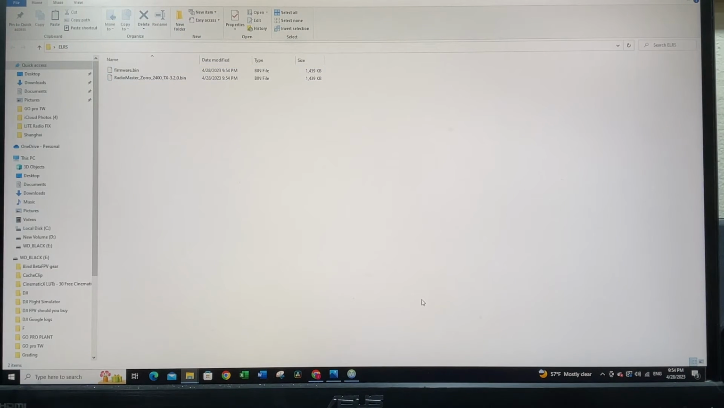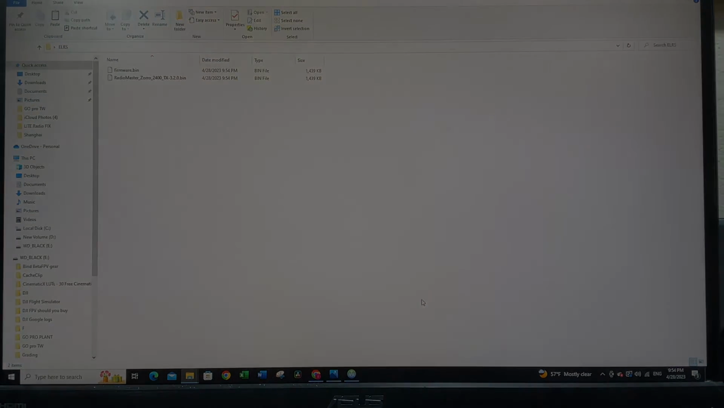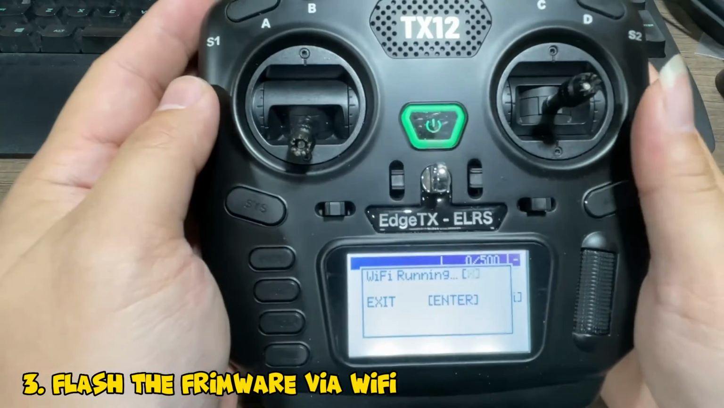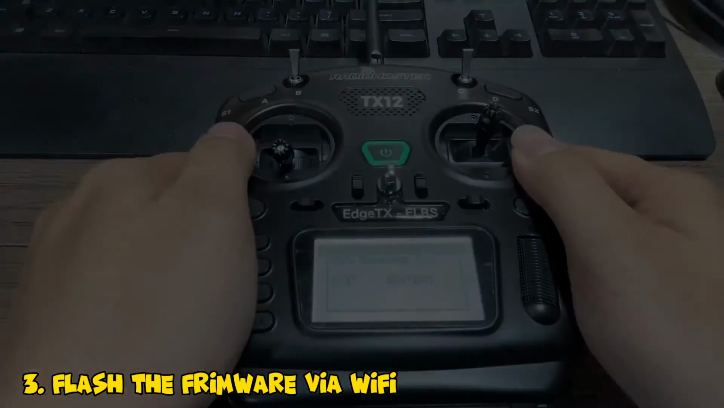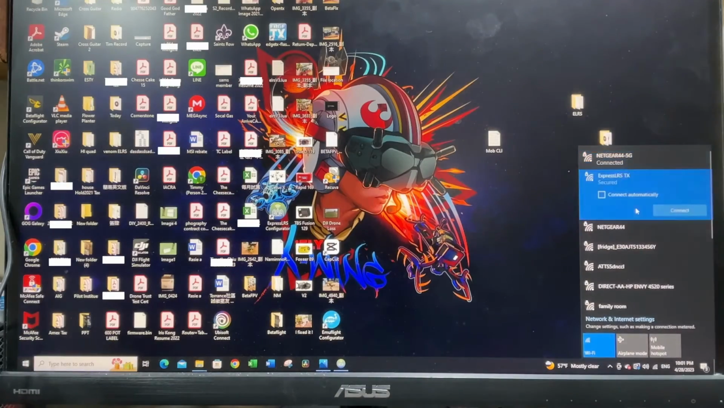All right, next step, we're going to go to our controller again, and we're going to enable Wi-Fi. We're going to make sure our radio is in Wi-Fi enabled mode so we can connect the same way. We're going to connect the Wi-Fi the same way, the Express ELRS, and we're going to wait for the additional screen to pop out.